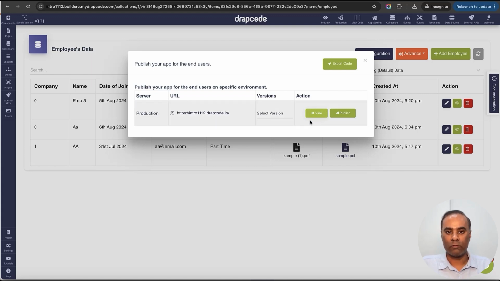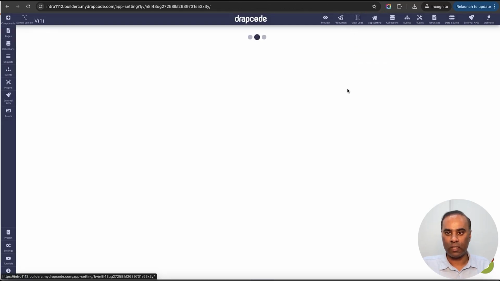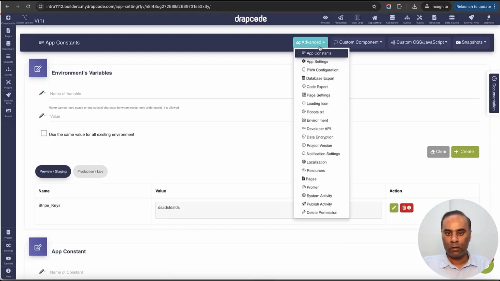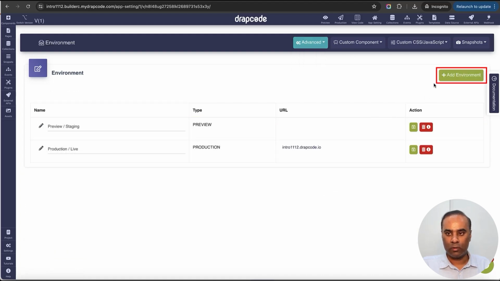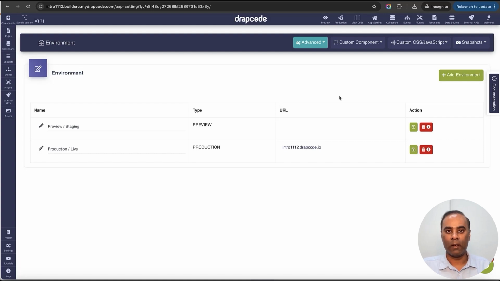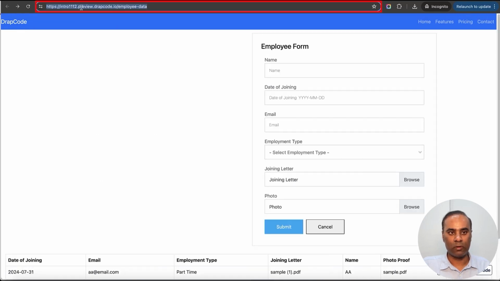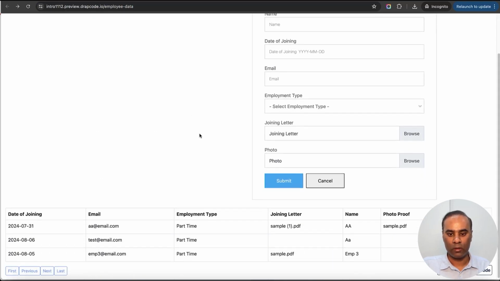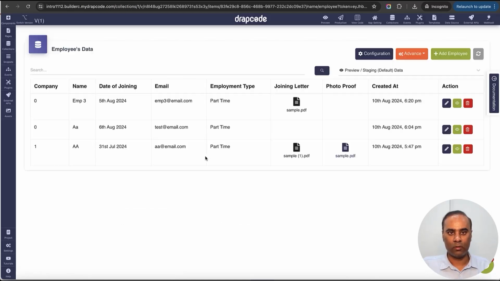We do have support for more environments, but when more environments get enabled, you see all these options here. If you go to settings, here you can see environment. By default preview and production, and you can add more environments, but those are available when you are on a paid plan. Now let's see it in action. In the preview environment, you can see the URL contains preview, and whatever data I am seeing is all preview data.